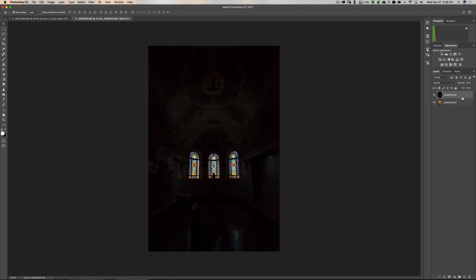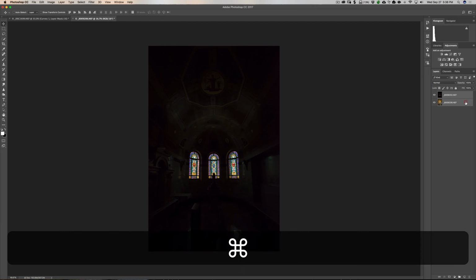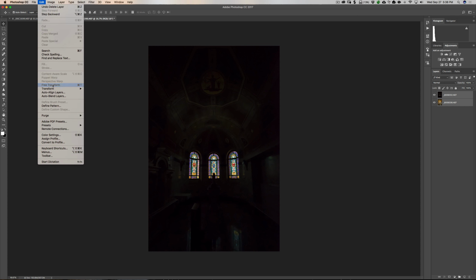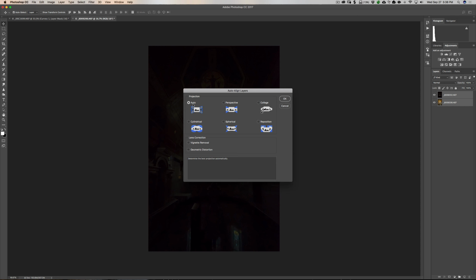Now we have to align them, so I'm going to click on one, hold the Command key, and click on the other. Again, whenever I say Command, if you have a PC, you hit Control. We're going to go up to Edit, and we're going to go down to Auto Align Layers. We're going to use Auto Alignment, and we're going to click OK.